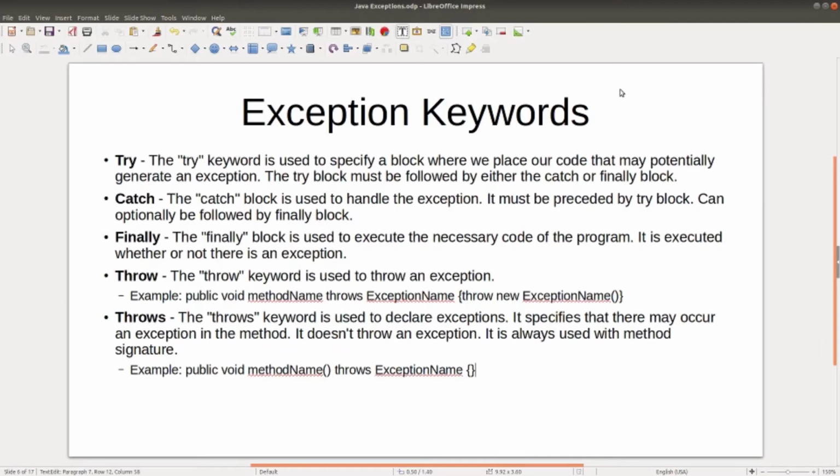The try keyword is used to specify a block where we must place our code that may potentially generate an exception. The try block must be followed by either the catch block or the finally block. The catch block is used to handle the exception. The catch block must be preceded by the try block. This can also optionally be followed by the finally block.